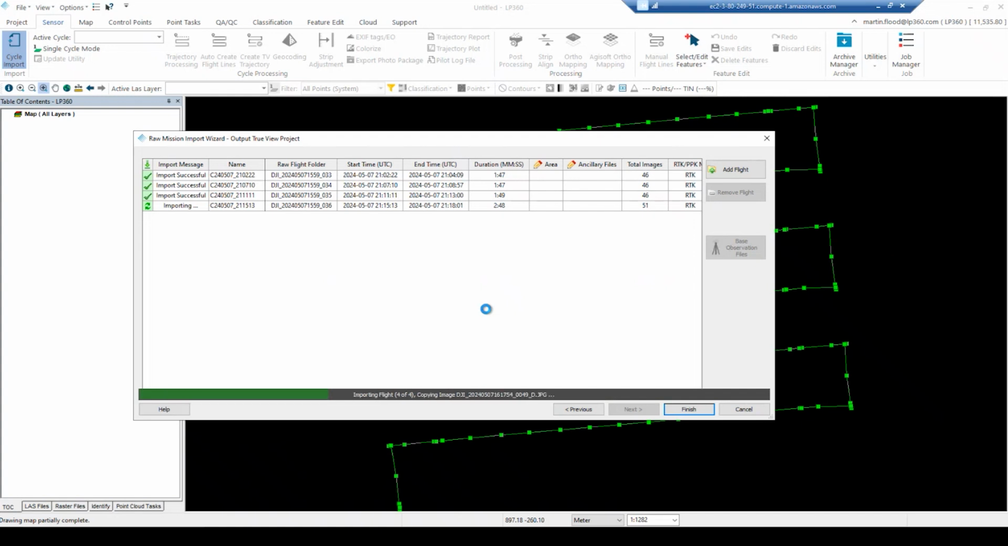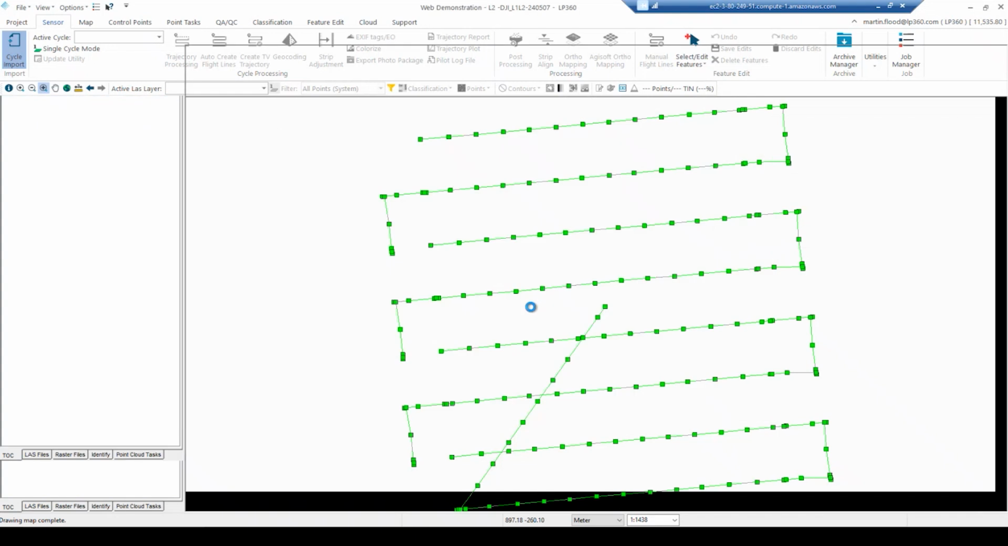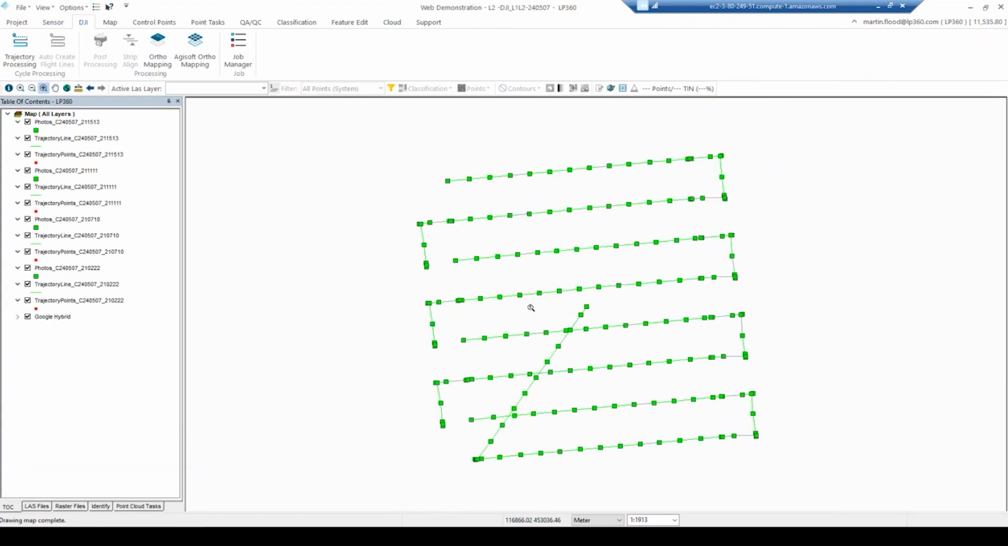And almost finished here. You'll notice I do have the option, if I was going to do PPK, to include my base observation files here. I'm just going to do RTK processing for the purposes of this demonstration.